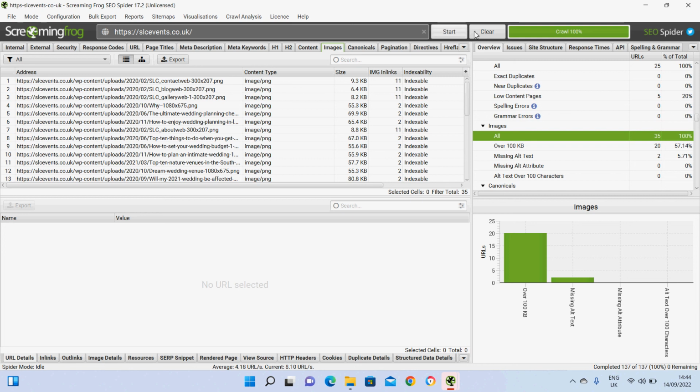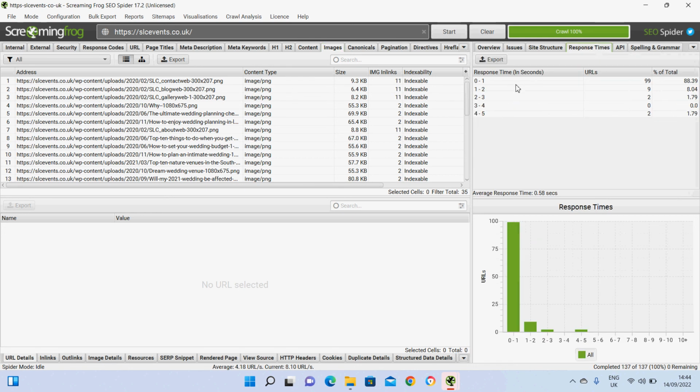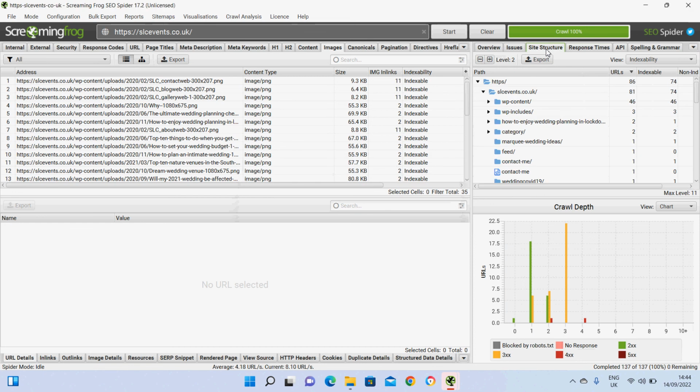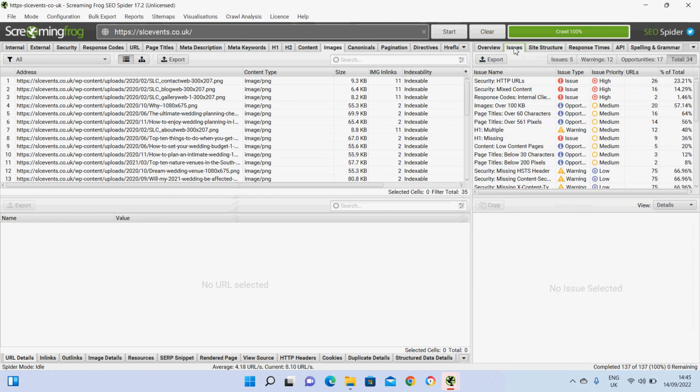And just over this side, you can see a bit here on response times. We can see 99% or 88% of our response time is between 0 and 1 second. Most of it's a quick site, and we have had issues with speed on this site, but we've got that down. And you can see things like site structure, which will structure out issues. You can see here there are a couple of high issues that need to get sorted out.